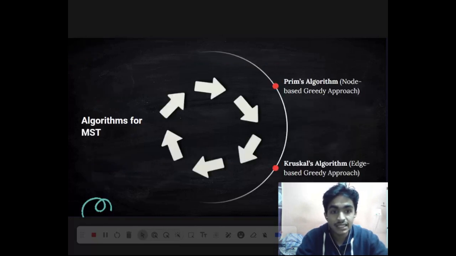So basically, we have two algorithms for MSTs. One is Kruskal's algorithm, which works edge to edge. Second is Prim's algorithm, which expands from the starting node. Today, our focus is on Prim's algorithm, which is especially efficient for dense graphs.